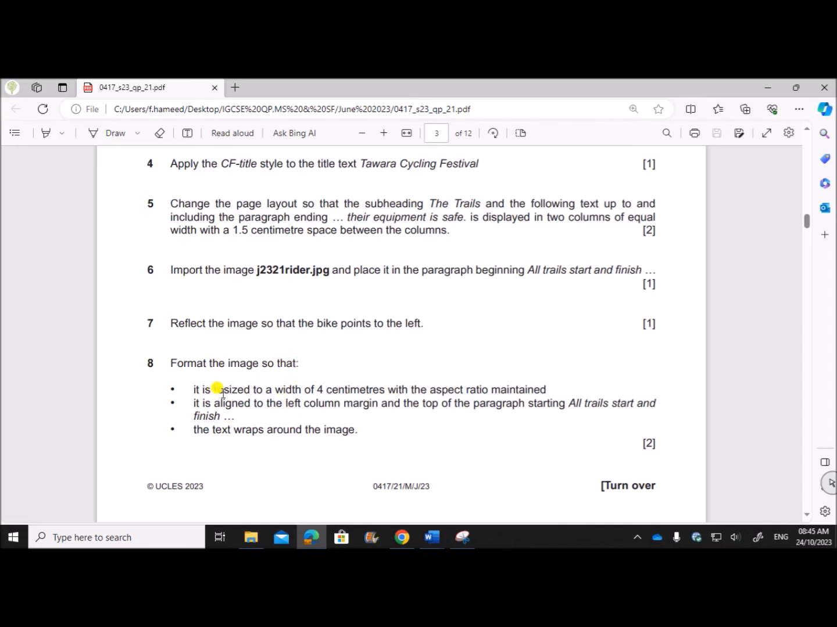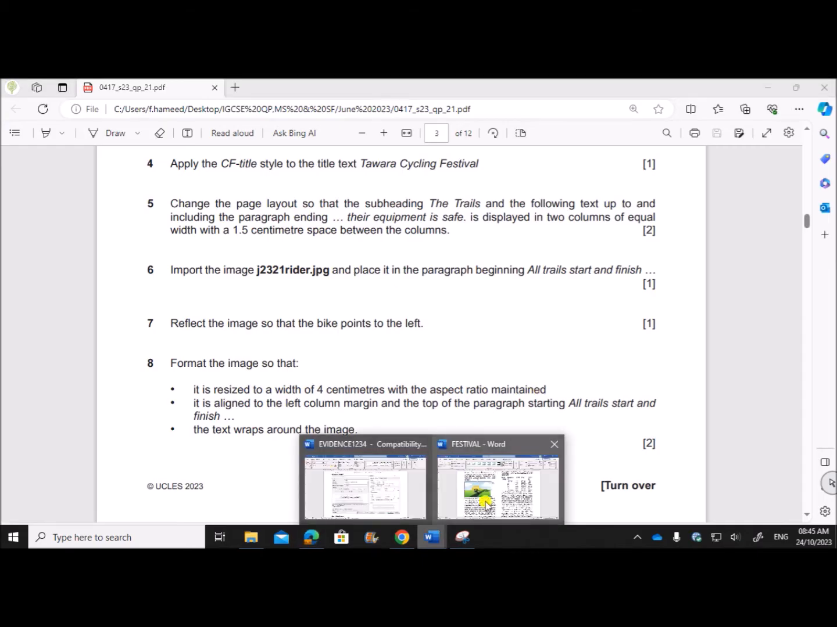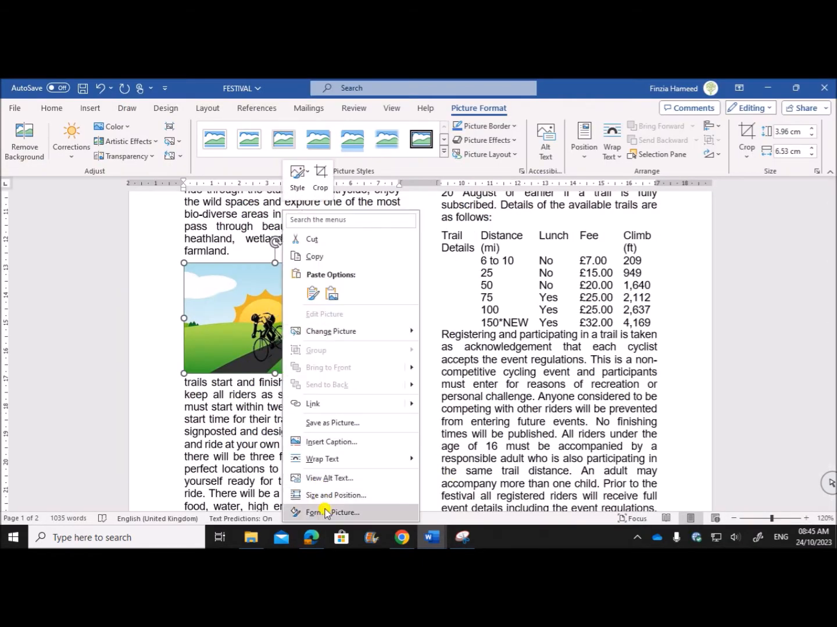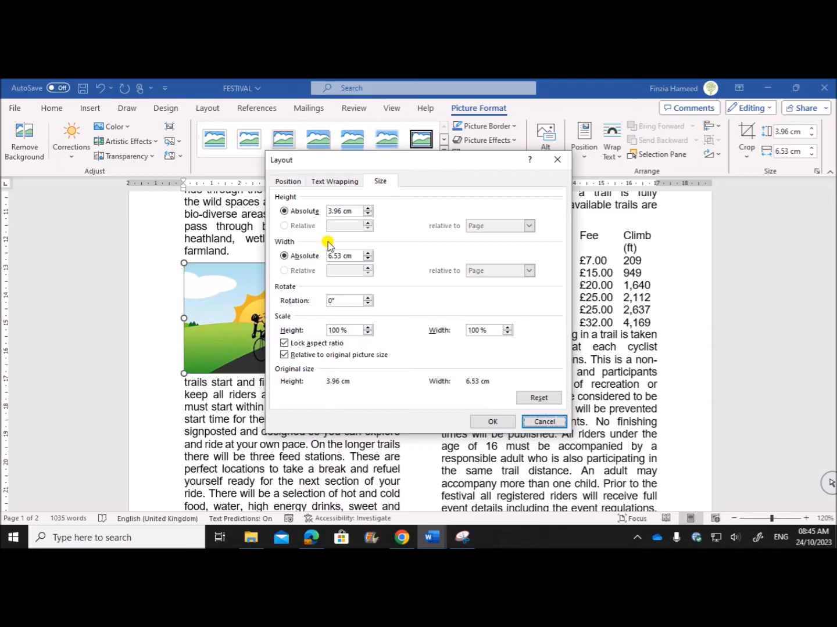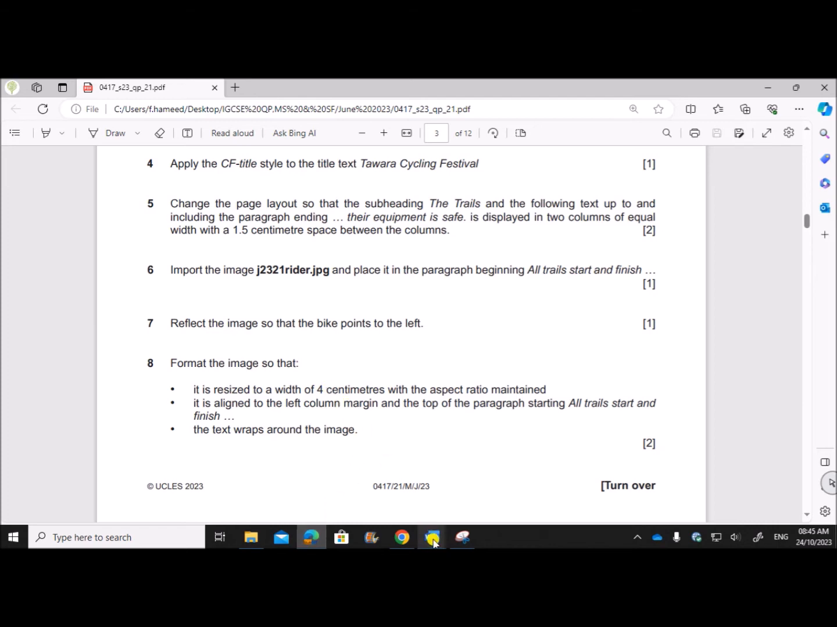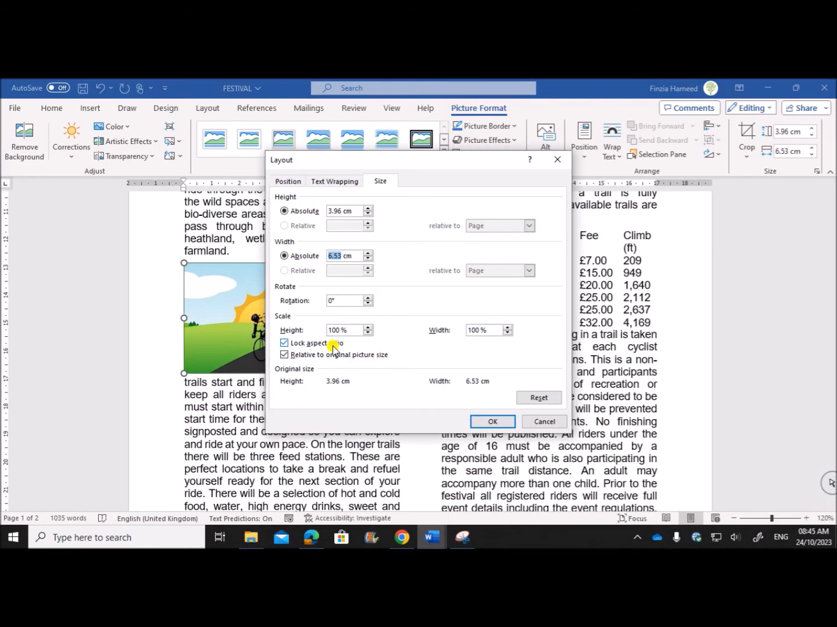Format the image so that it's resized to a width of 4 centimeters with aspect ratio maintained. So right click, Size and Position. The width is 4 centimeters, and aspect ratio is maintained. Give OK.